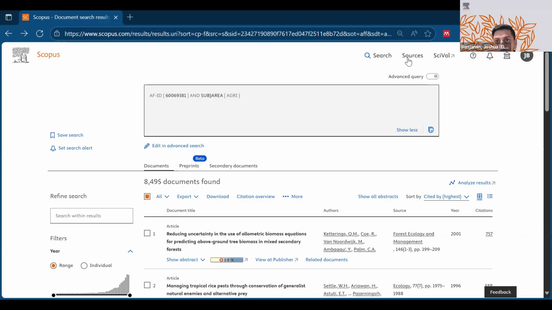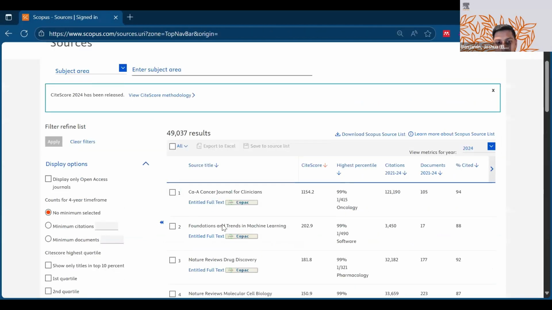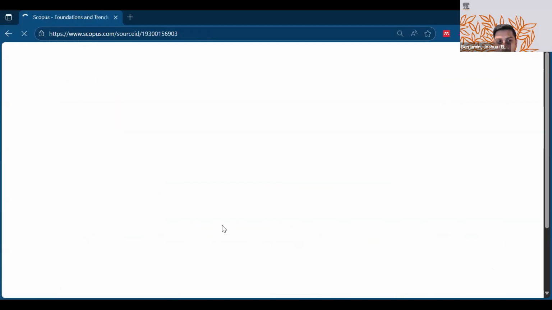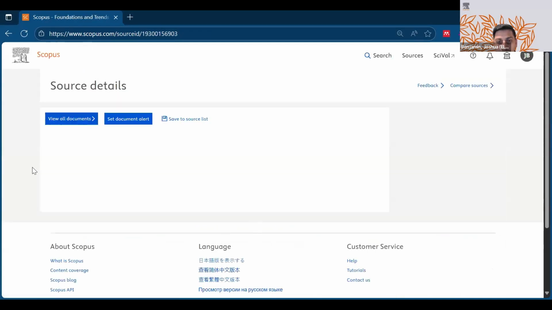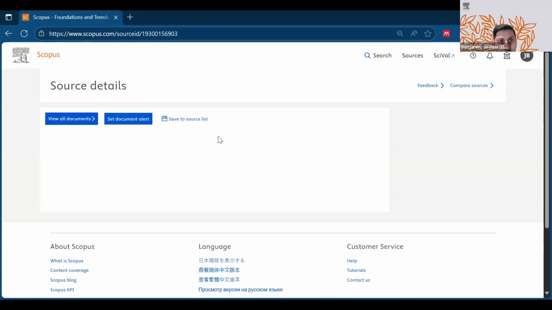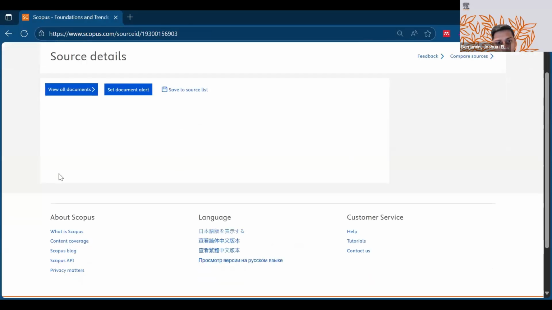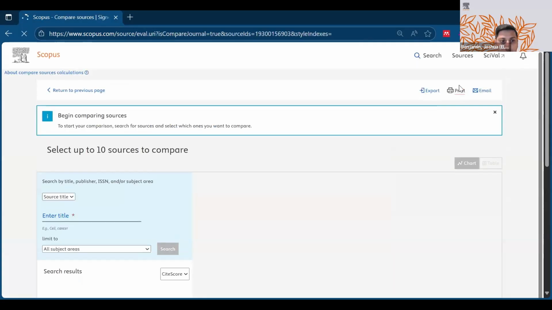So we can go under sources, and maybe let's take a look at this one over here. Okay, there's something wrong with the loading over here. But what I'll do is, let me compare this. Hold on, let me see whether I can pull out the information.